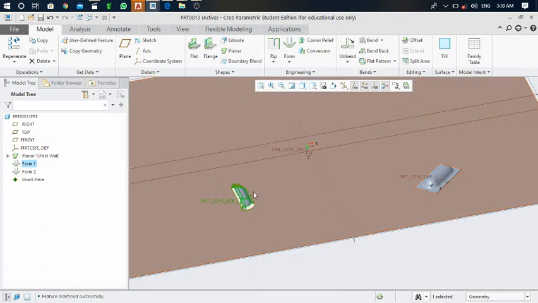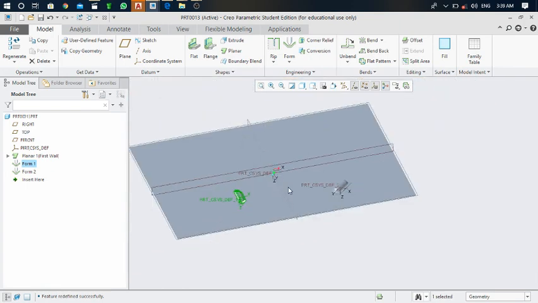Okay, now this is all about how to use the punch form tool in sheet metal work.